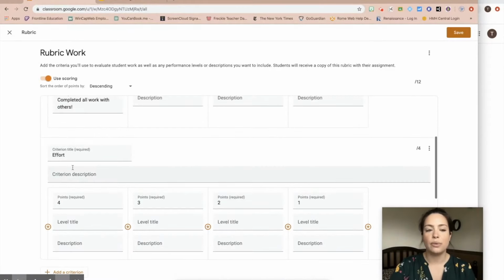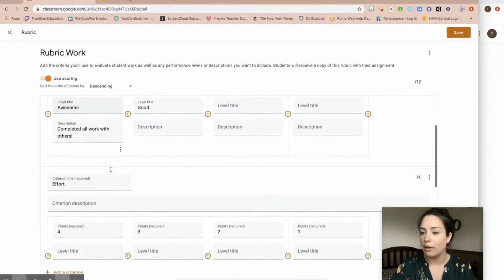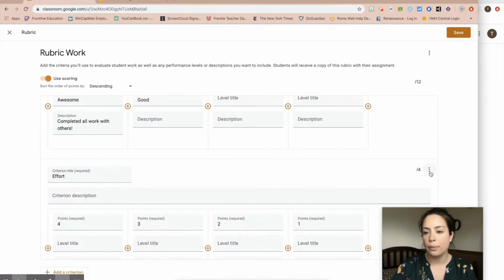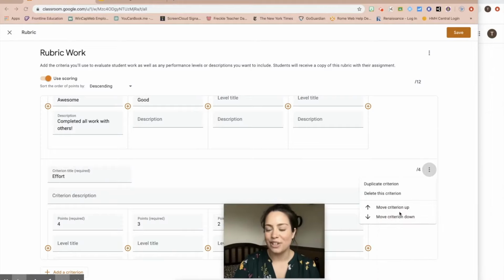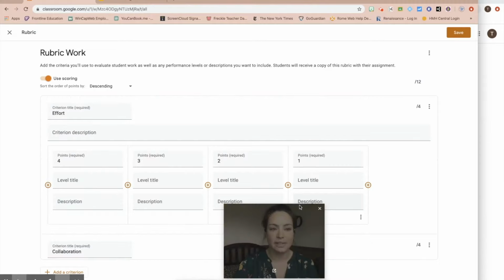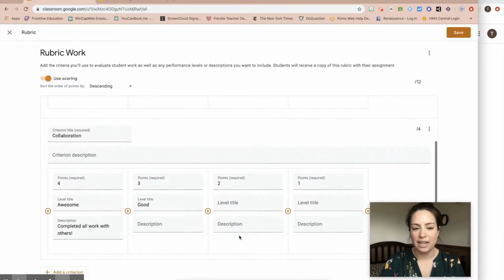Now, let's say you had wanted effort to show first in the rubric, so above collaboration. If we hit those 3 dots and move this criterion up, it will replace it. So now you'll see effort is first and collaboration is right underneath that.